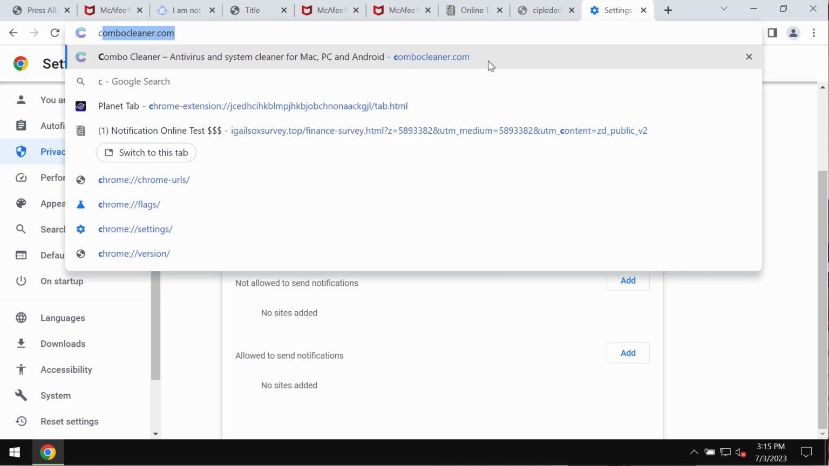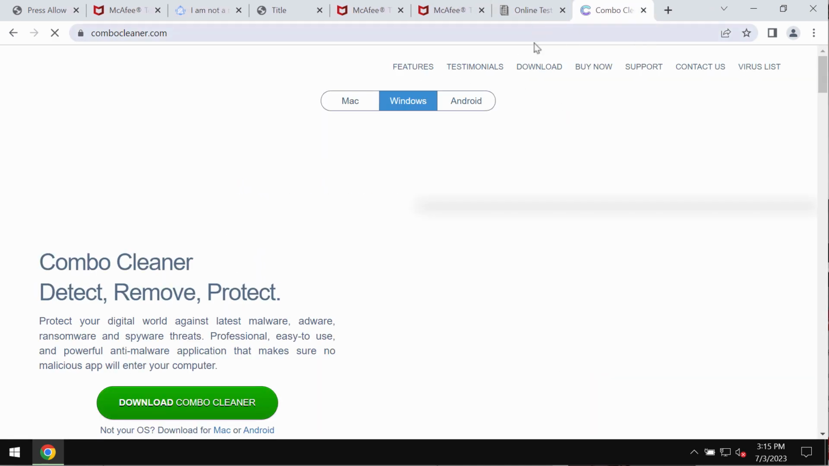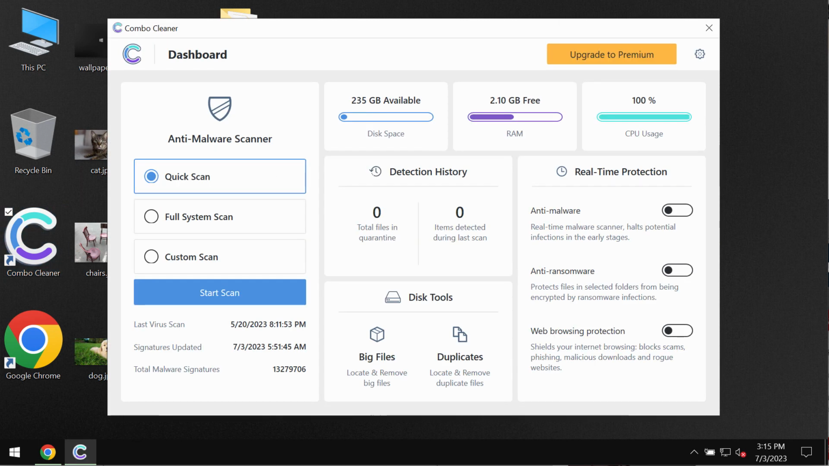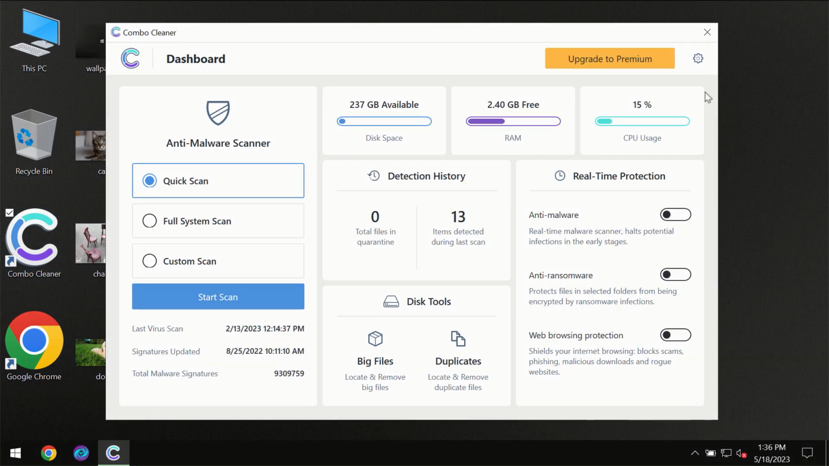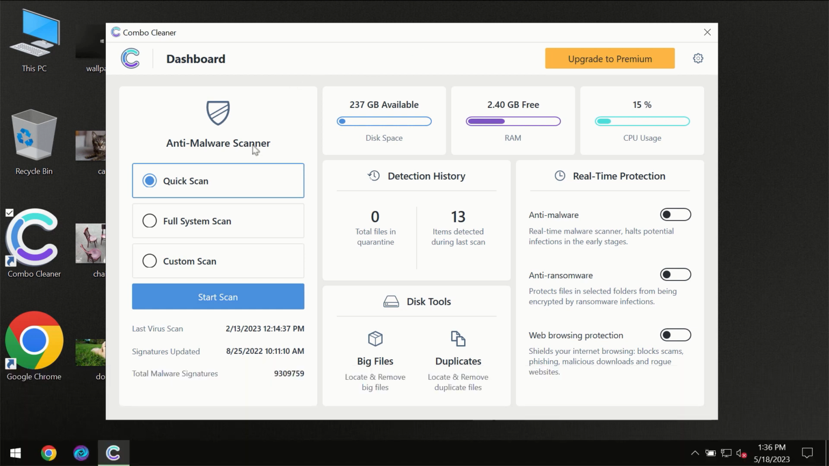I would also recommend that you scan the system with the Combo Cleaner antivirus, which you may get on the page combocleaner.com. So download the software, install it, and then start scanning the system. After you have successfully downloaded and installed Combo Cleaner antivirus, for the first time the program will be in trial mode, so only the quick scan option is available.